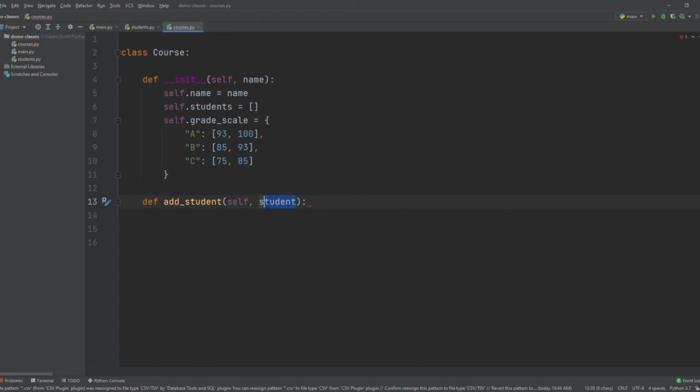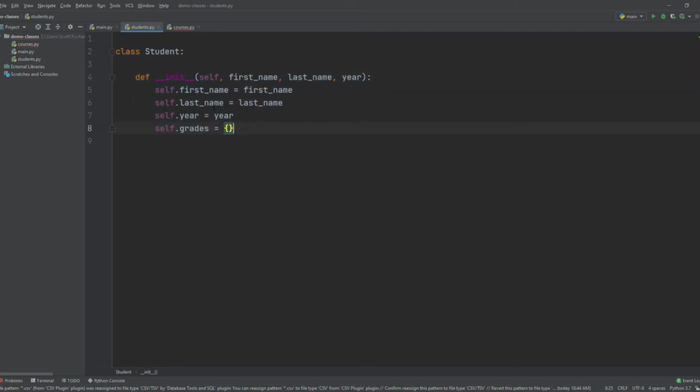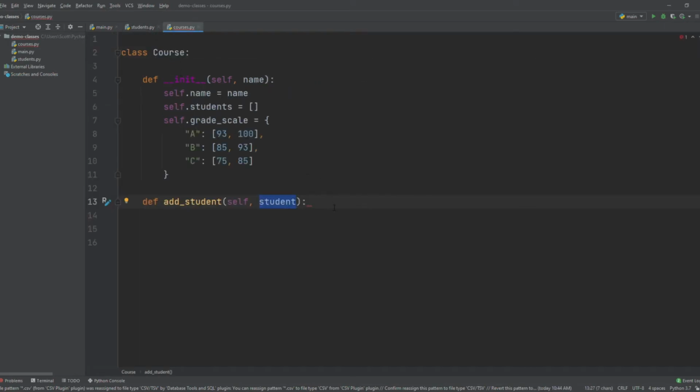This is going to take a student object. Now remember, we defined the student object here, right? This is class student, and class student has first name, last name, year, and grades. So I'm going to show you how you can access class parameters outside of the class. So as I'll show you in a little bit, this student parameter is going to be a student class, right?